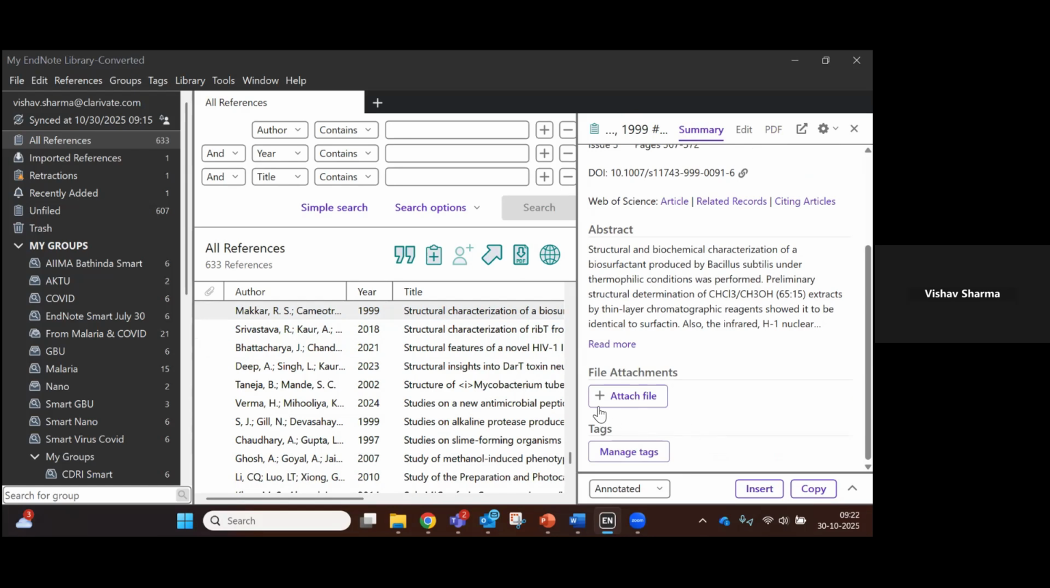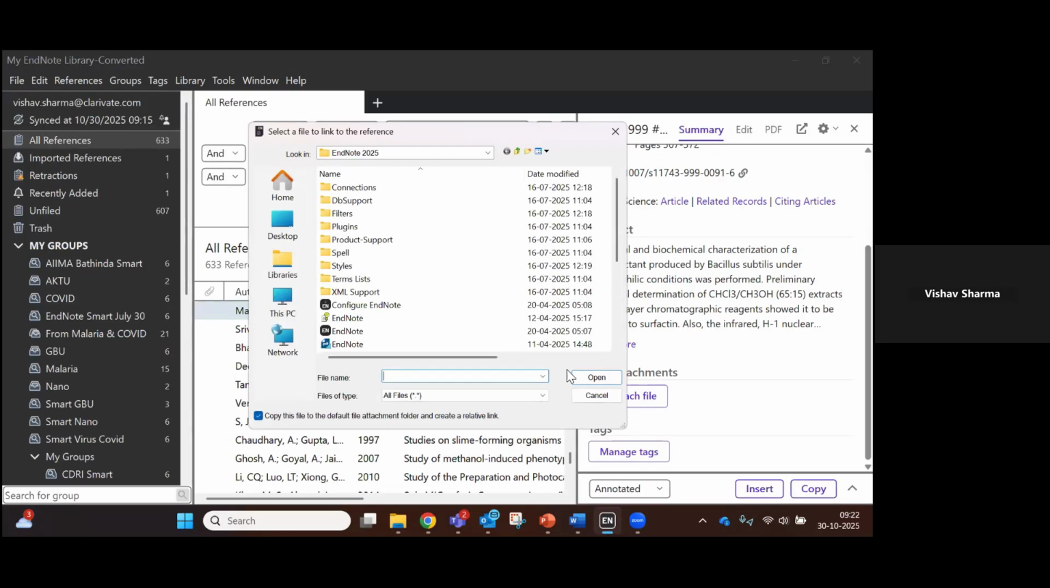Now here you will find attach file. What does this mean? You can attach anything with this particular reference. For example, if you are a researcher who's working on this topic, this paper is related to your research area, and suppose you have done some calculation, something important has already been done, and that calculation exists on an Excel spreadsheet, you can go here and you can attach that Excel spreadsheet.